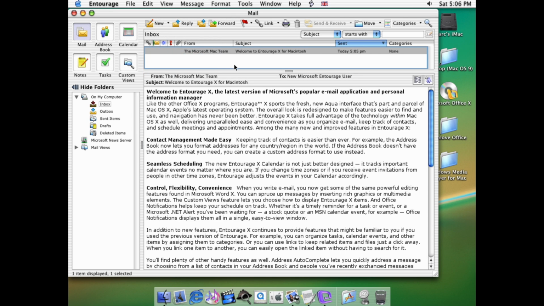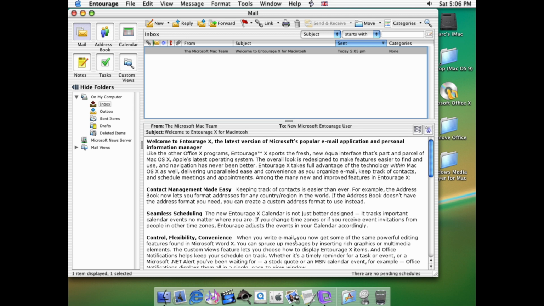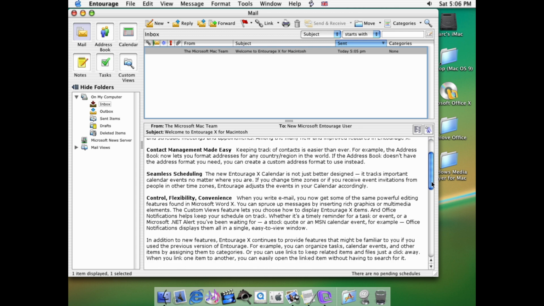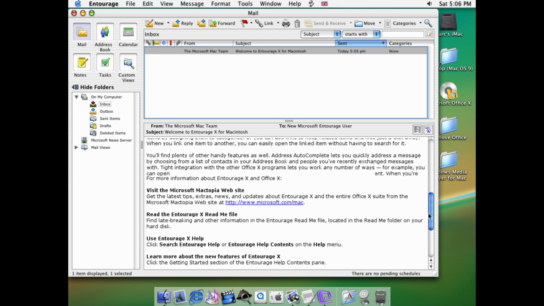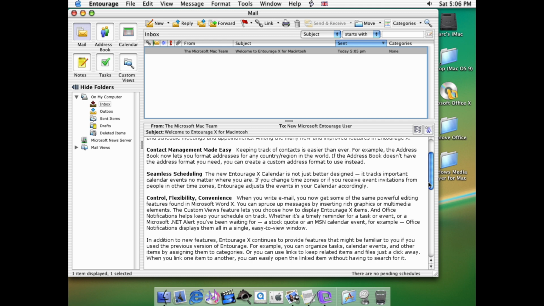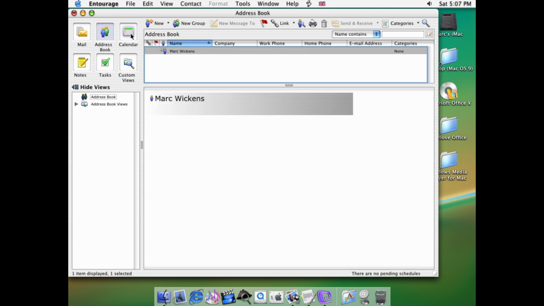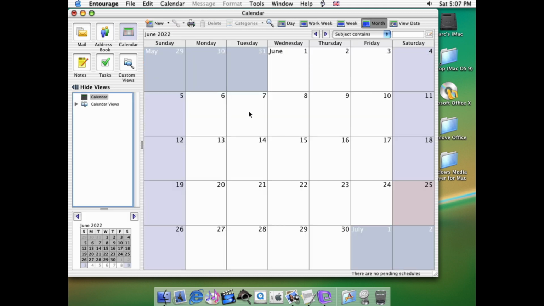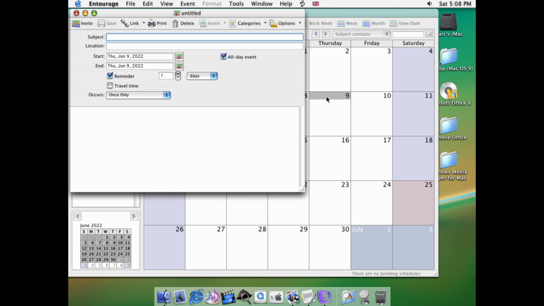But there we go. So no preview pane by default, pretty odd. This is the welcome email, very text heavy. Can you imagine getting an email like this, welcoming you to your new piece of software, and it's about 1,000 words? But there we are. And this is the calendar application, or the calendar section of Entourage. Looks pretty good for a calendar of 2001.